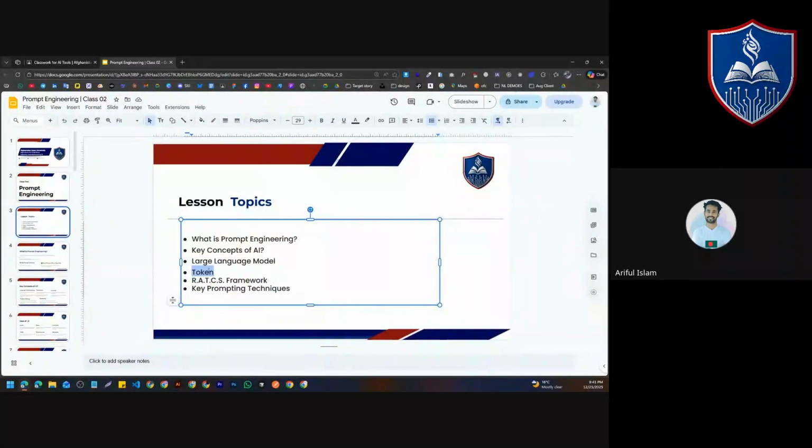So we'll see what is token, and we'll see R.A.T.C.S framework, which is like a good framework for prompting, and we'll see some key prompt techniques. There are lots of prompt techniques. So we'll see some techniques, and we'll also perform all prompts on ChatGPT. So for today's lesson, we will use ChatGPT, and don't worry about the other LLMs, which is Claude, DeepSeek, and the others. Each and everything is same. So I would only show you ChatGPT today, and I will explain you all prompts.